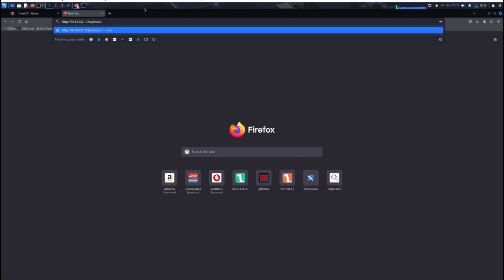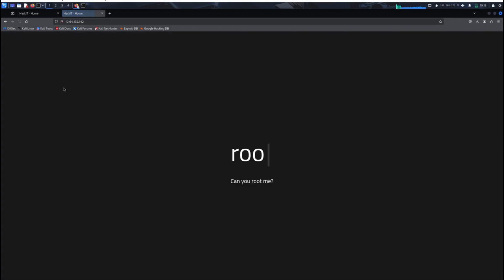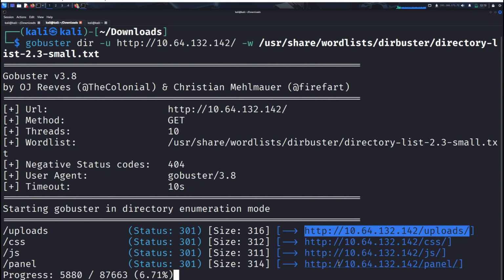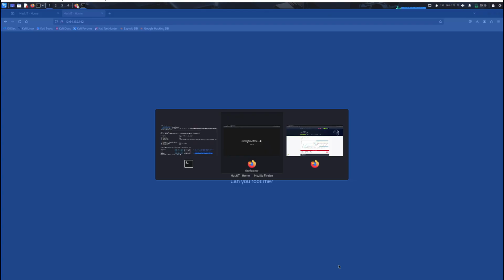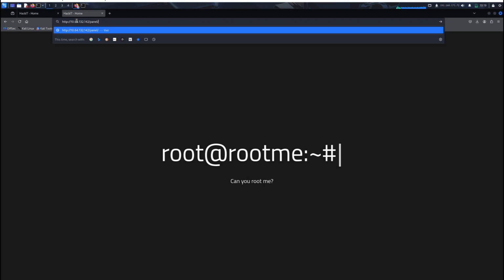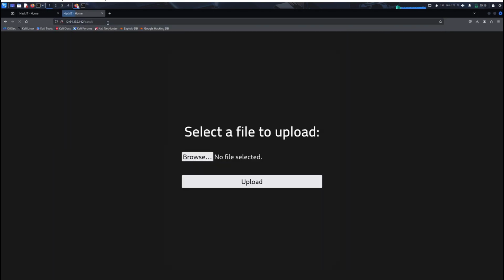If I go to uploads, we can see this is like an upload form where files might be stored. So it looks like we can upload something and it'll be stored on this website. Going back to the root-me page, we can see something called panel. That seems pretty interesting, so let's put panel in the URL and press enter.